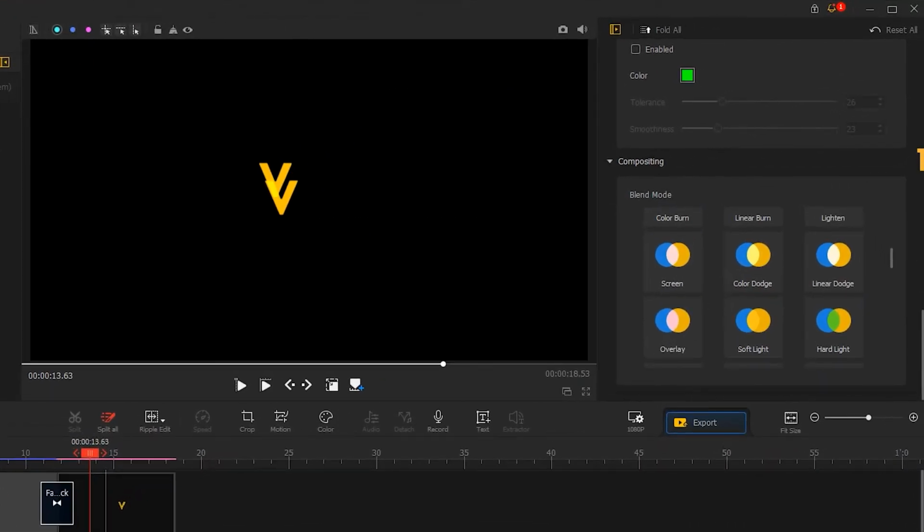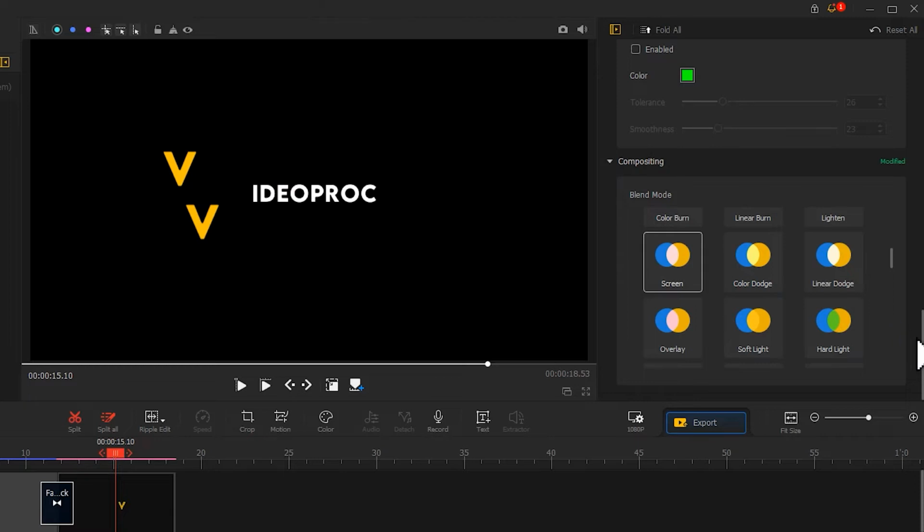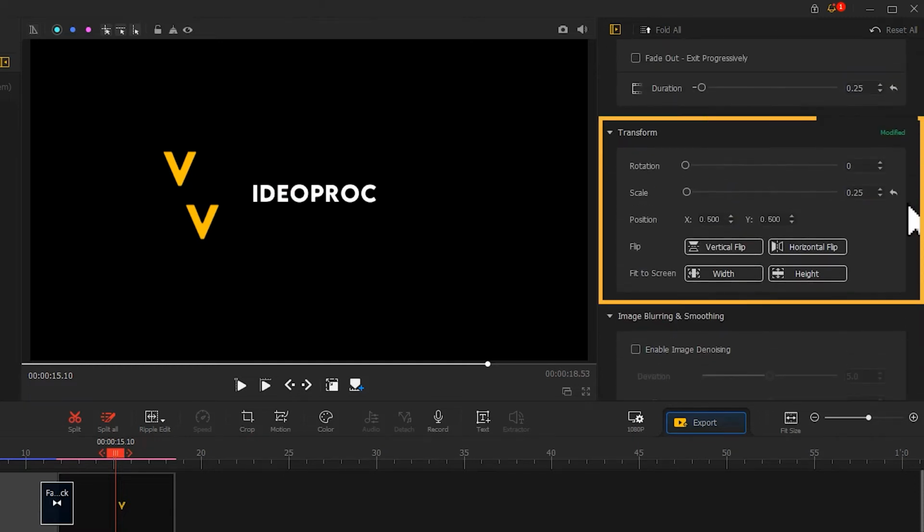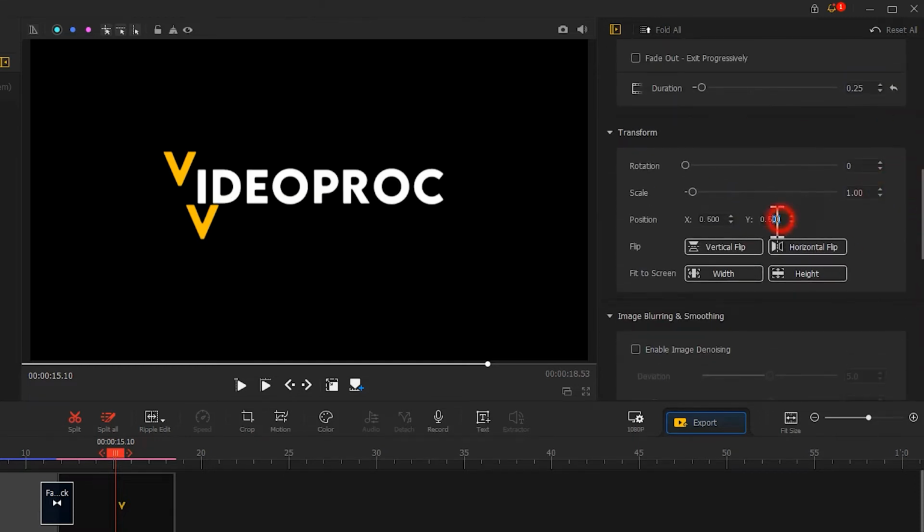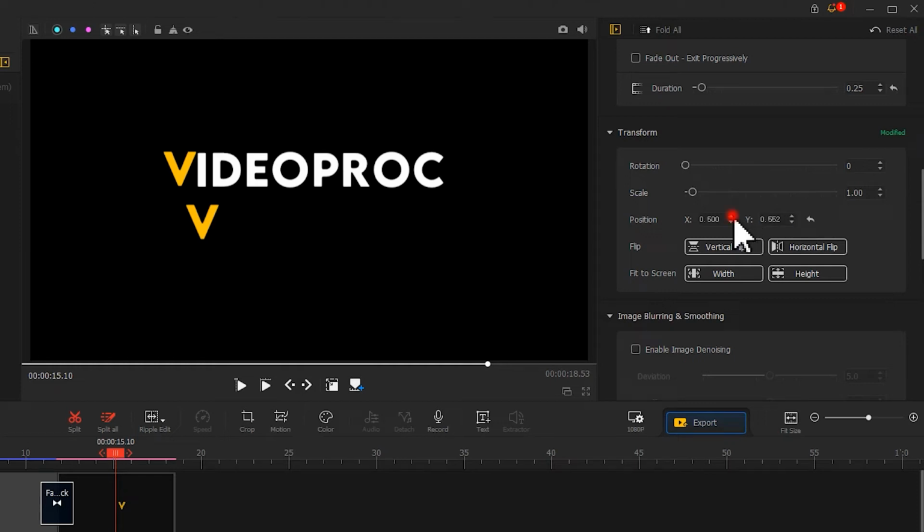In the Inspector, go to the compositing area, add a screen blend mode, and adjust the height to fit the screen. You can fine-tune the position based on the V letter's location.